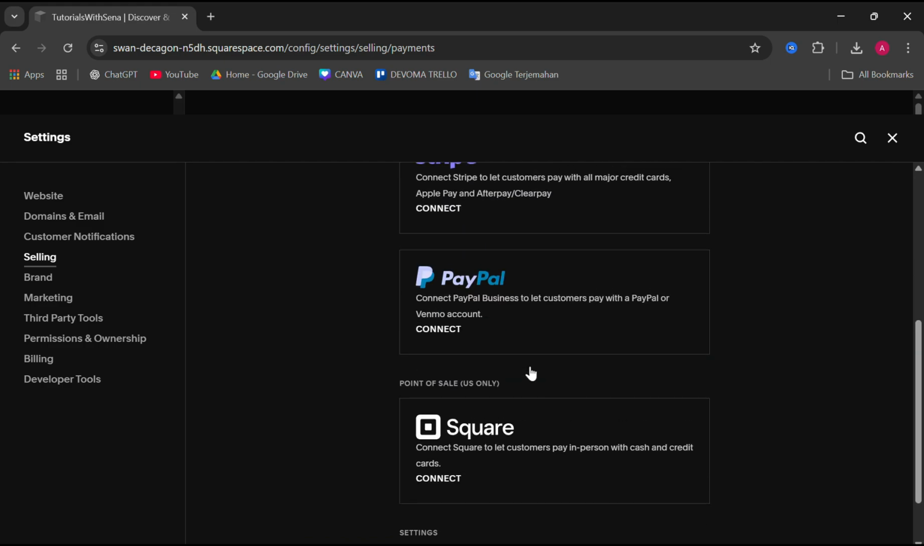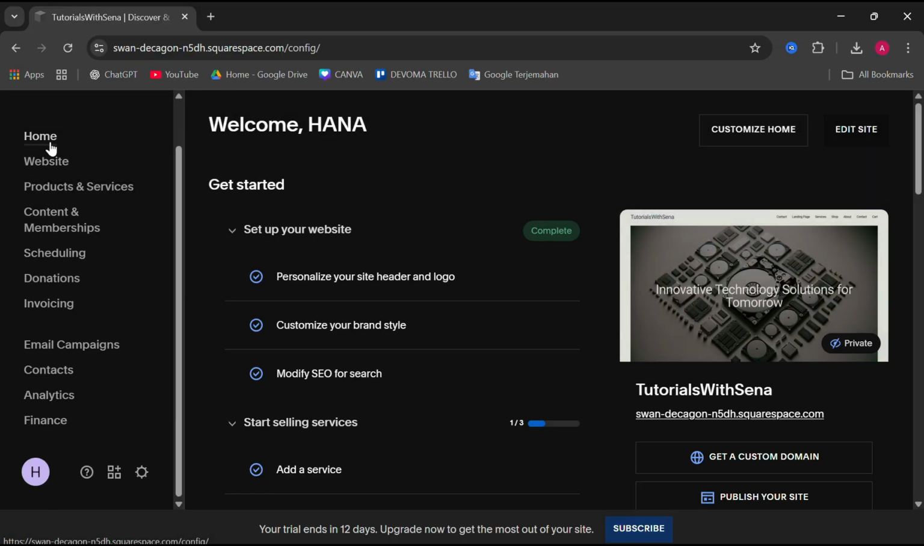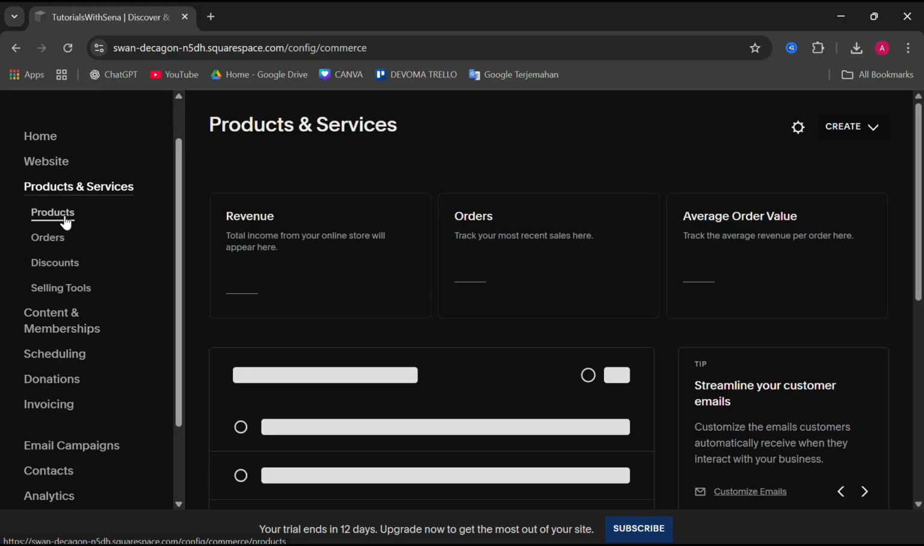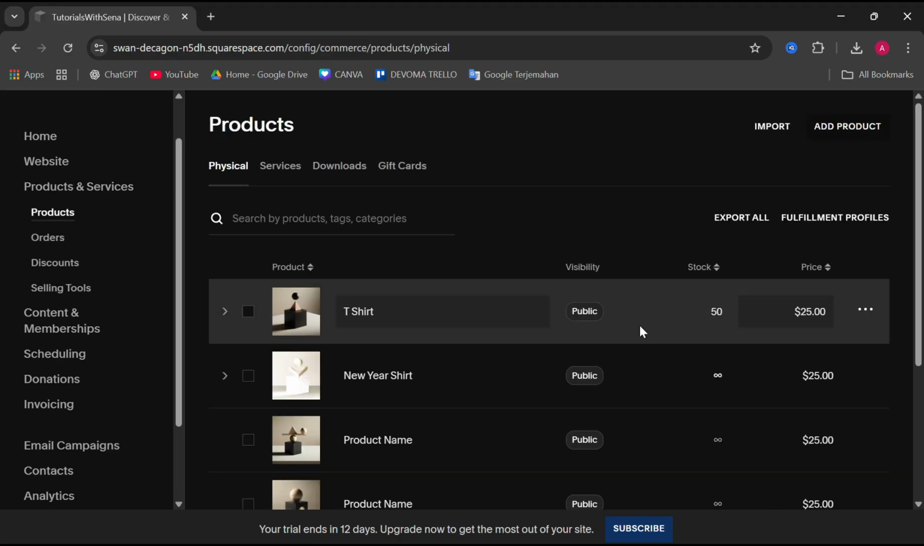And then don't forget to connect your payment processor, either Stripe, PayPal, or Square. You can go ahead to the products. So we're going to see my products. So it's products, and then let's see if it's changed to USD.